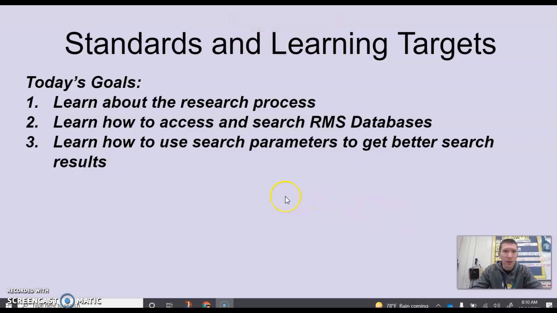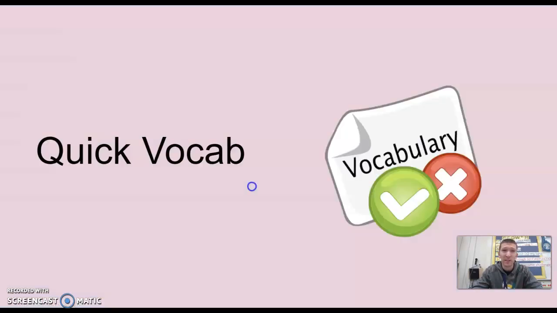And so our learning targets, we're going to learn about the research process and the RMS database that will help you find reliable, valid sources for your robot. And then search parameters of things you can type in that will help narrow down your search rather than getting a bunch of broad answers.